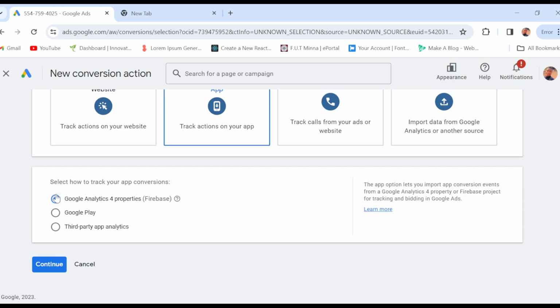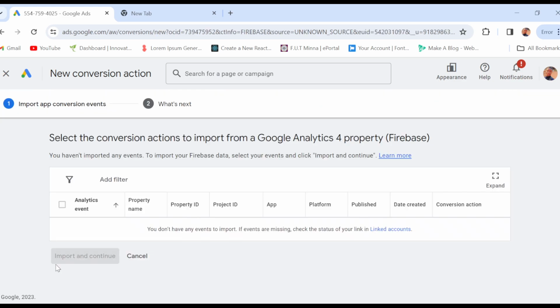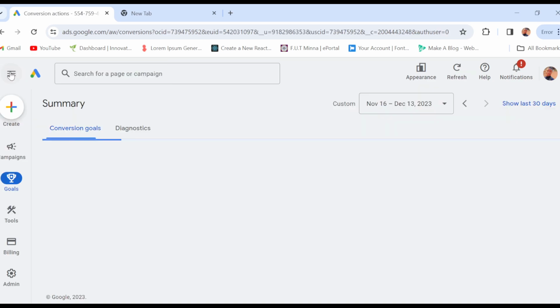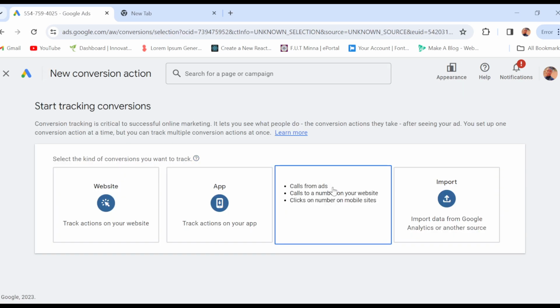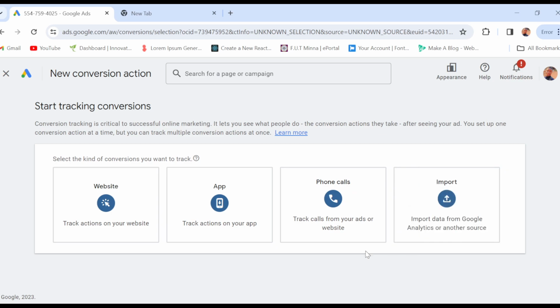Once you're done selecting, click continue, and then you'll be directed to another page where you'll be asked to import app conversion events. So follow the instructions here and then you'll be able to import and continue. The same thing applies for other options located on the screen, which include phone calls and import data from Google Analytics. Just select the one you want, follow the on-screen instructions, and you'll be able to set up conversion tracking on your Google Ads account.